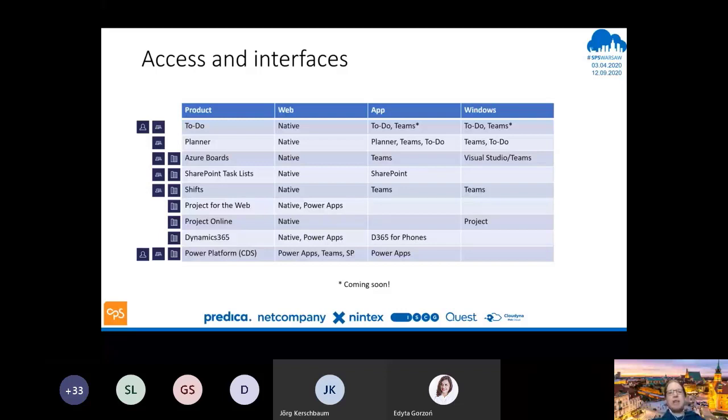Planner is accessible by Teams. Azure boards, yes, we can bring that in as a tab within Teams. The SharePoint tasks, we can bring those in as a tab within Teams. Shifts is in Teams. Project for the web will be. Project online isn't. Dynamics, again, anything that we can build a Power App to view, we can bring into Teams as well. So most of the tools that I've shown you have all been visible through Teams and are essentially all accessible through Teams as well.